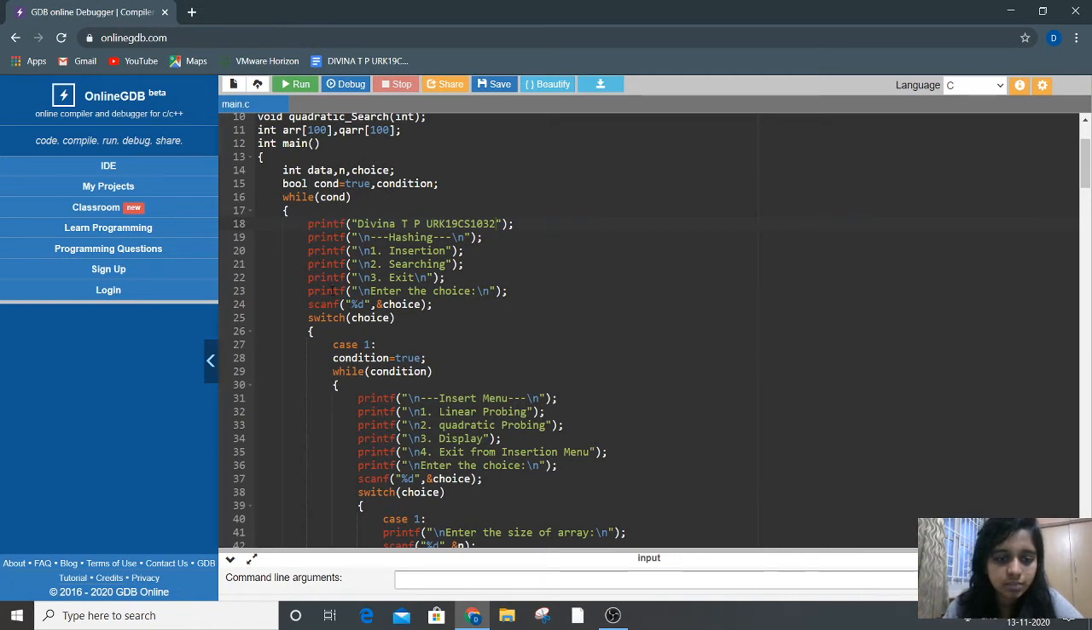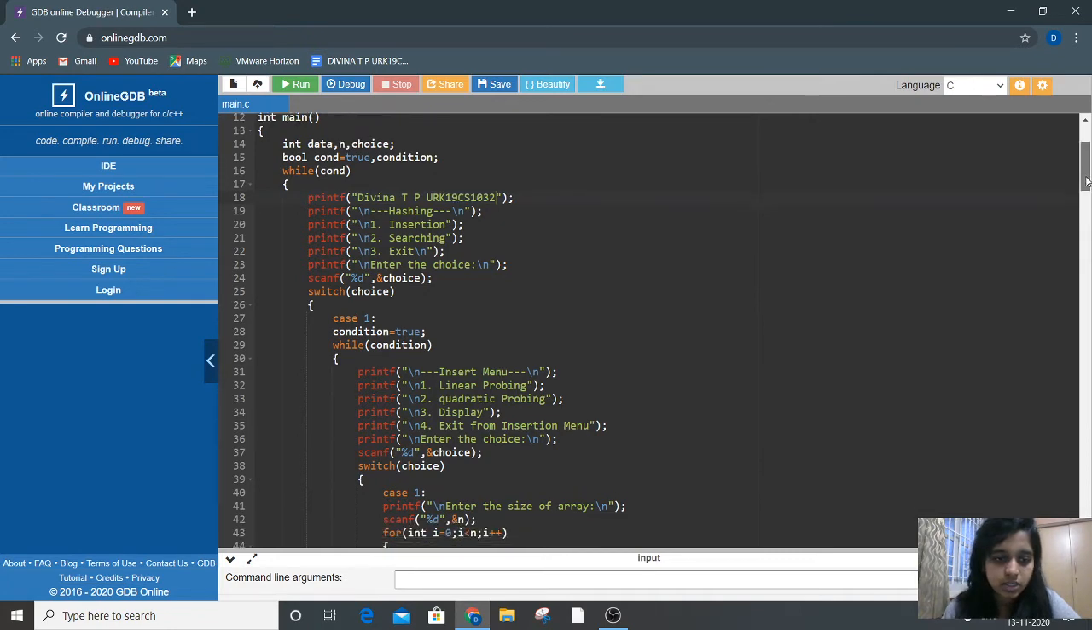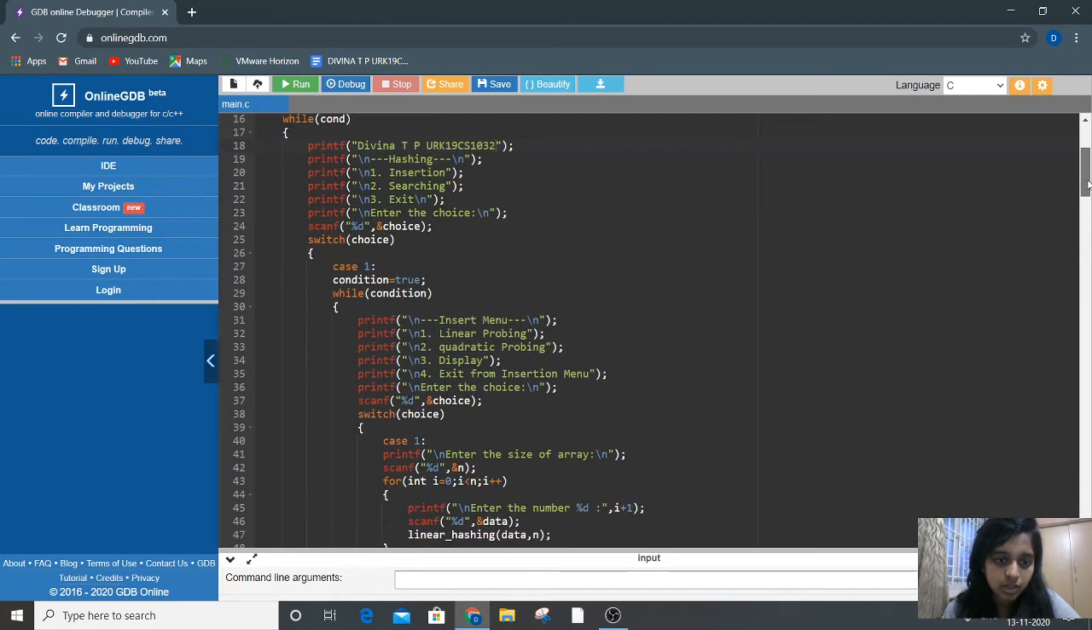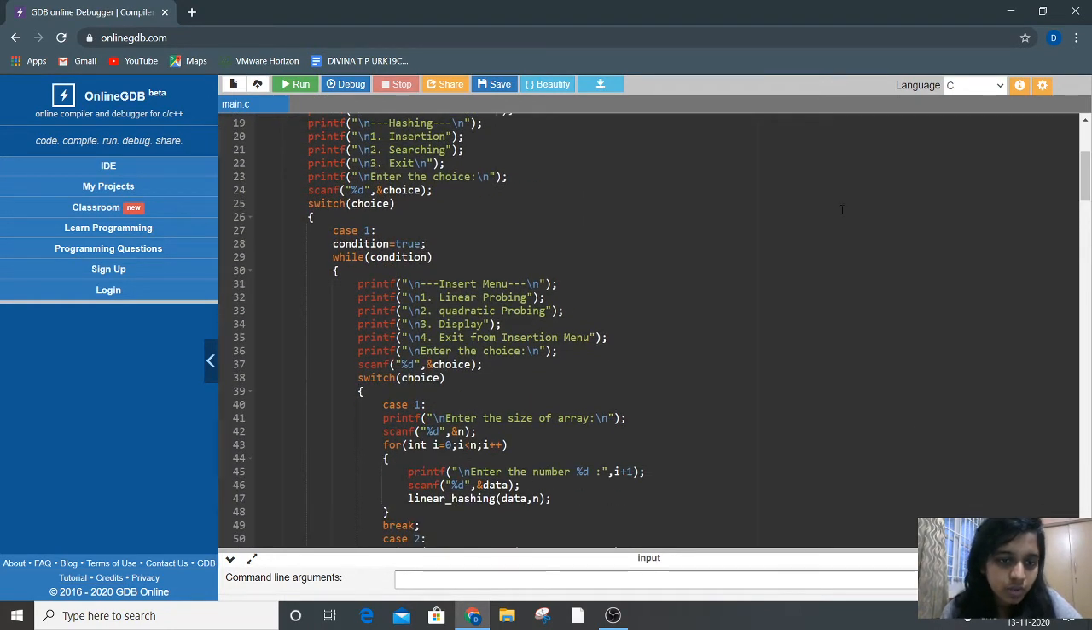So this is like a menu which is hashing. It will give a note as hashing. Then insertion, searching, and exit will be given. If you wish to insert something, we will be giving 1. Since it's a switch case, I have used a switch case here. Then if I choose 1, I will get an insertion menu.